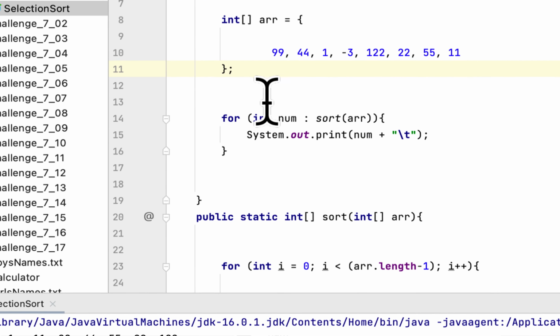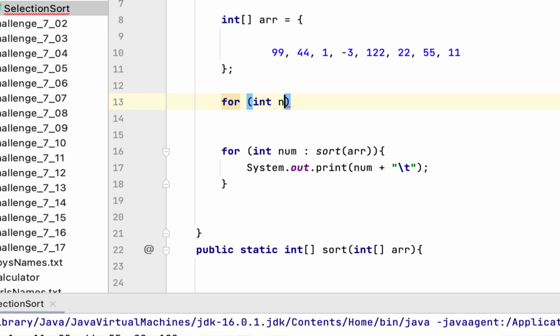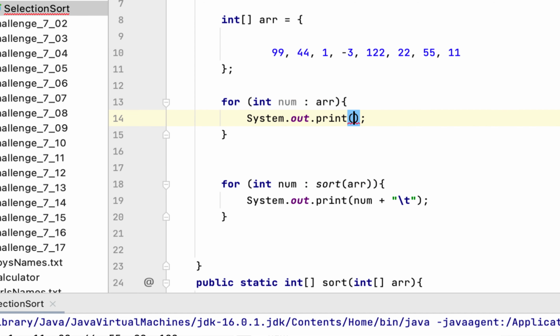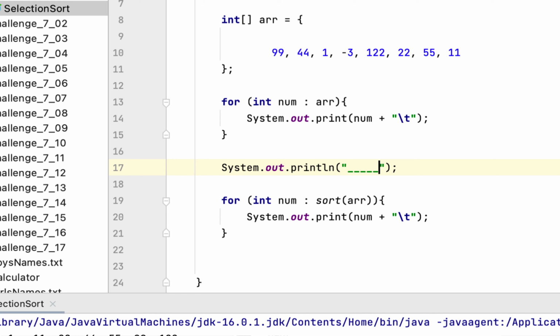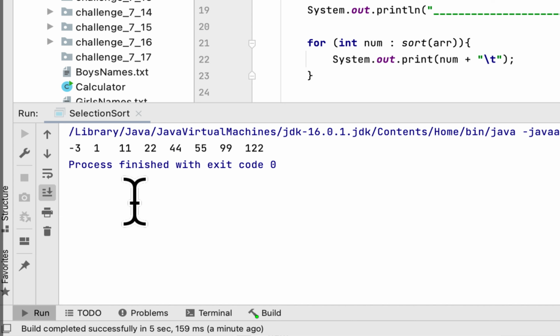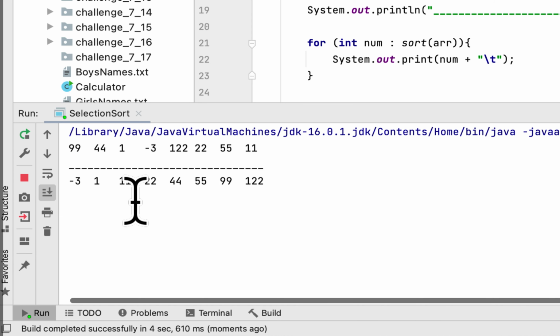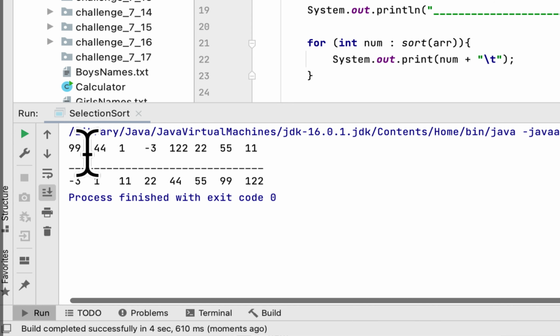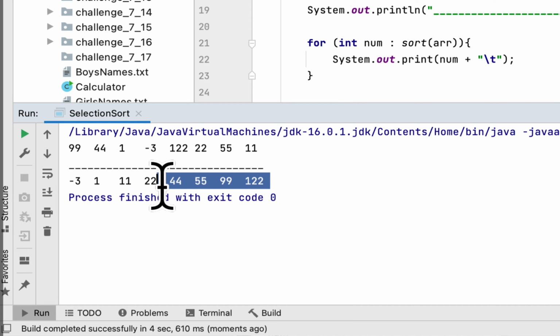If we display the unsorted version, you can see the difference. Here are the unsorted ones, and here are the sorted ones. So the unsorted ones are mixed, and here it is from lowest to highest.